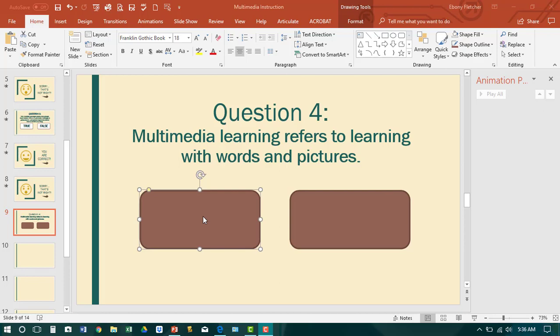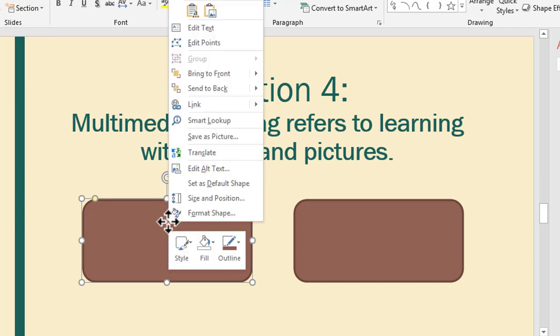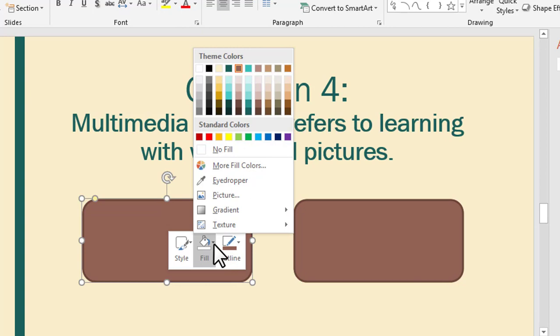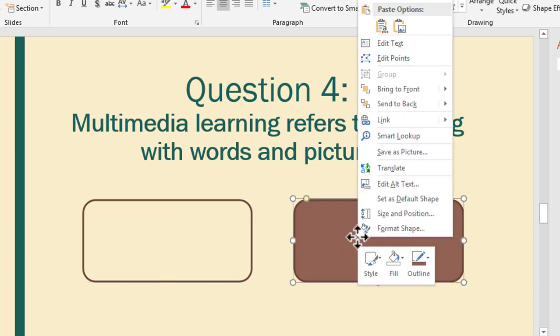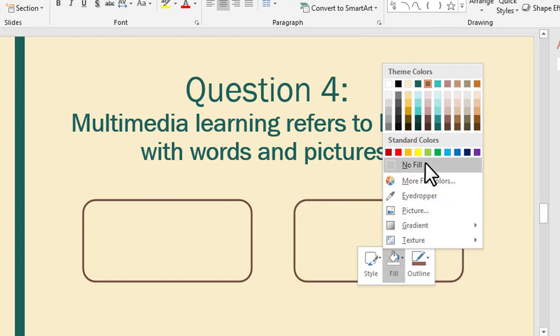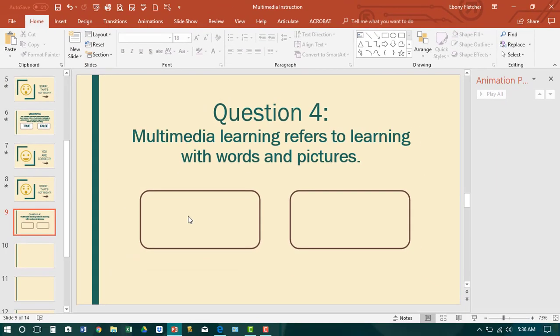So with the box selected, I'll right-click, and this dialog box comes up. For fill, I want to choose no fill. I'm going to leave the outline as is, and I'm going to apply the same format to my other box. And I will type in my responses.